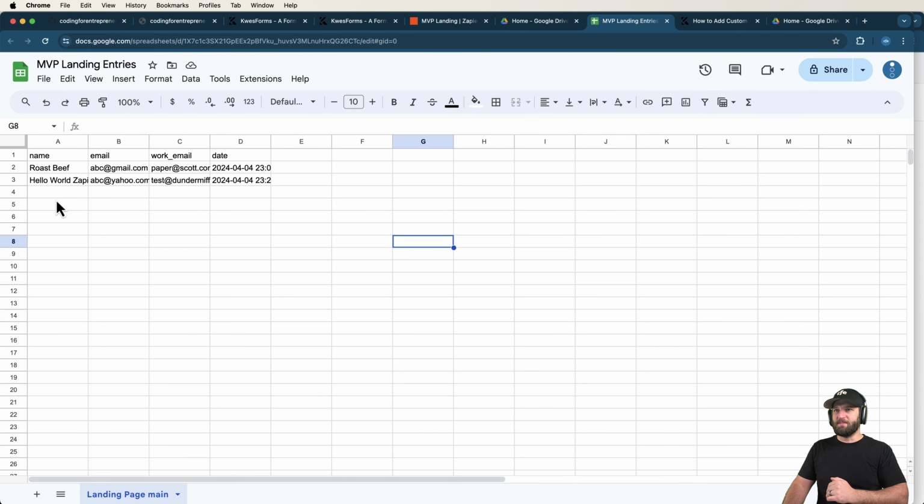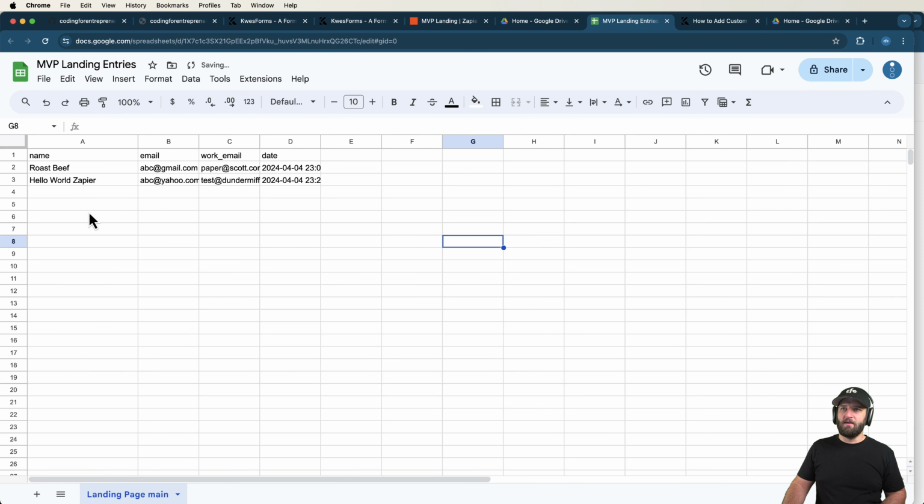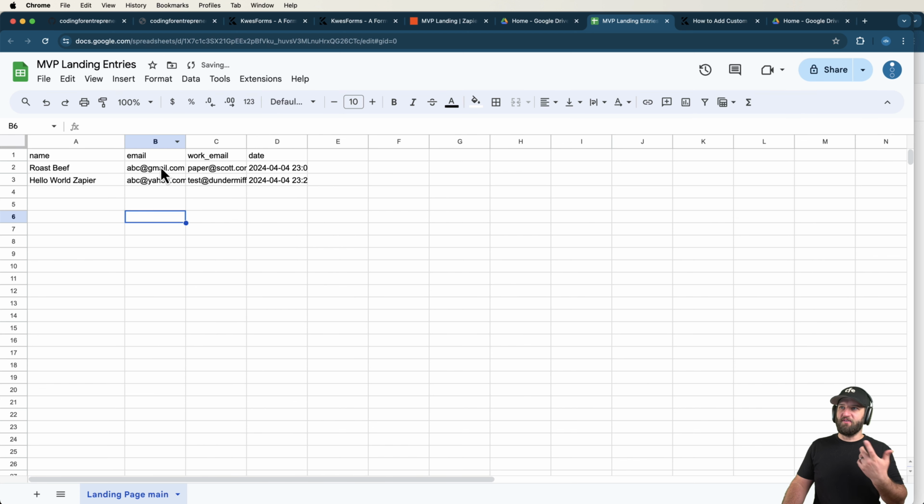Then it's going to go ahead and update inside of the spreadsheet itself. So not necessarily as fast as using a native Google form like you could do, but it is far more effective in my opinion because you can do so much more stuff with it.